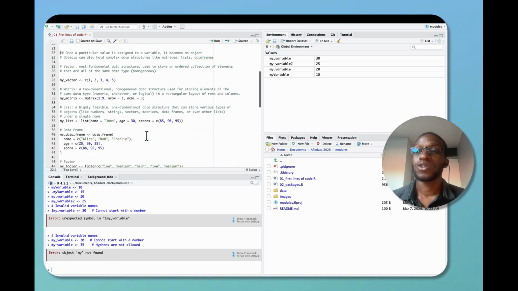Okay, great. So now let us dive deep and try to understand some of the complex things that are there before we go into datasets and handle datasets and data frames and all that kind of stuff. So in this case, we covered an object, and once a particular value is assigned a variable, for example, like this, it becomes an object. So objects can also hold complex data structures like matrices, lists, and data frames. And that's what we'll be talking about in this video.